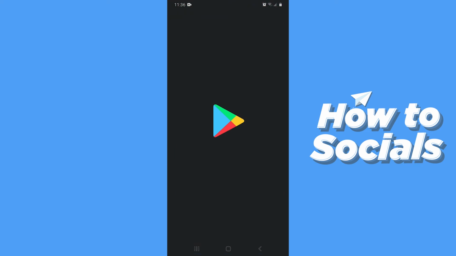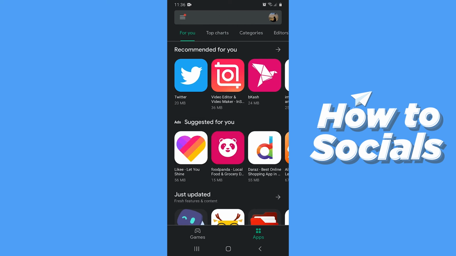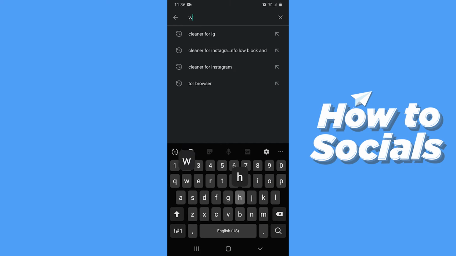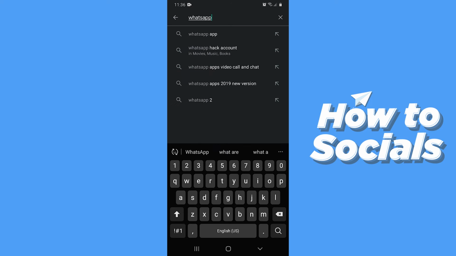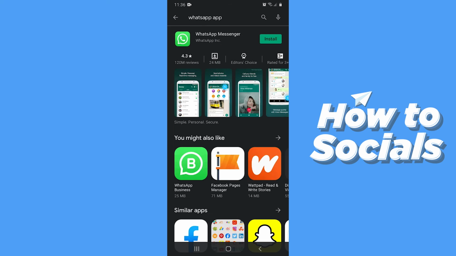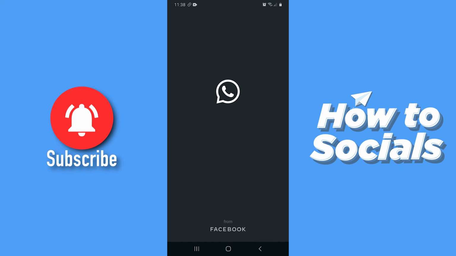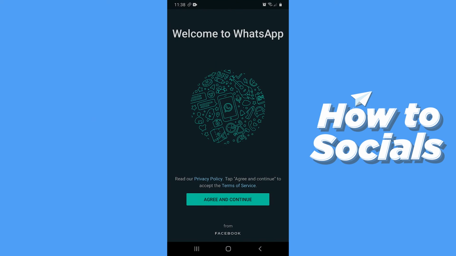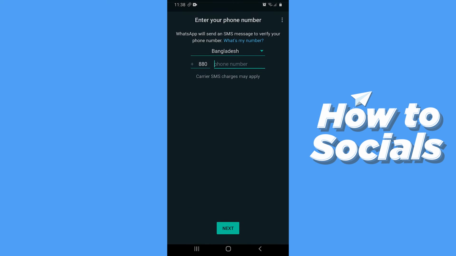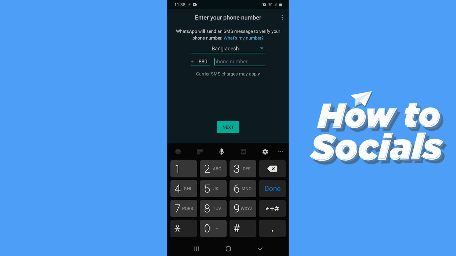Now I will go to Google Play Store and download WhatsApp again. Now open the WhatsApp again. Now I have to verify my phone number again. So I'll just type in my phone number.